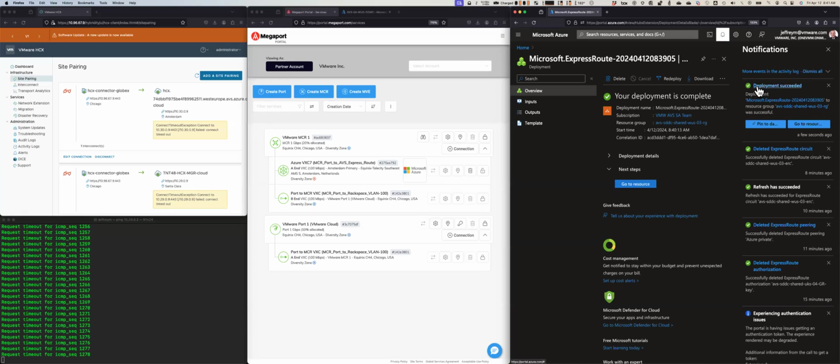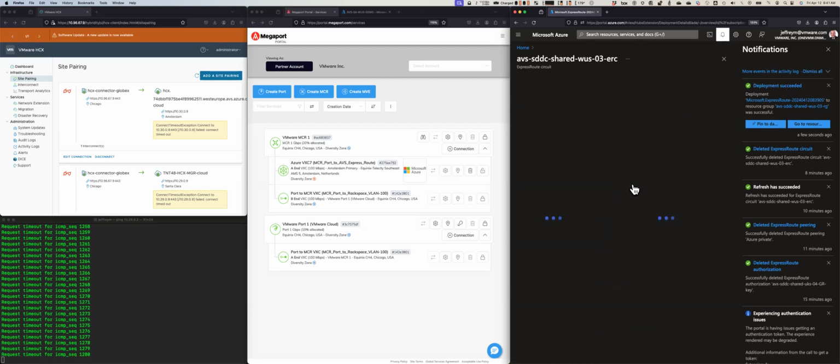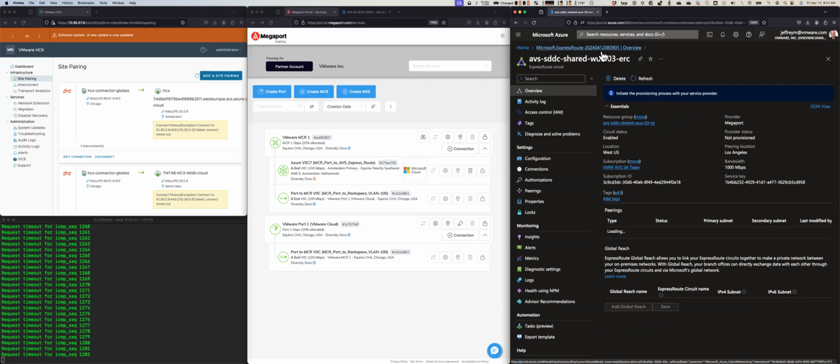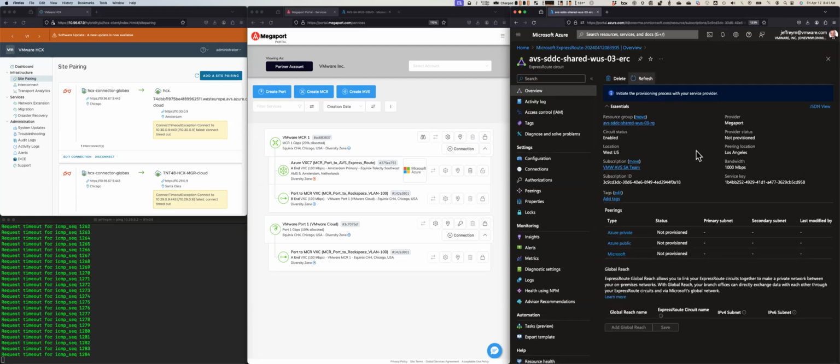Okay, the deploy has now succeeded. So now if we go into the resource itself, we can see as a part of this ExpressRoute circuit, there's something called a service key. And again, this is the unique identifier for the ExpressRoute circuit. We can copy that and then go into the Megaport portal. And again, because we're using a cloud router, we go into the router itself to create a new connection.